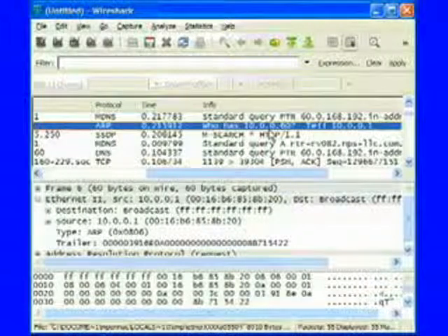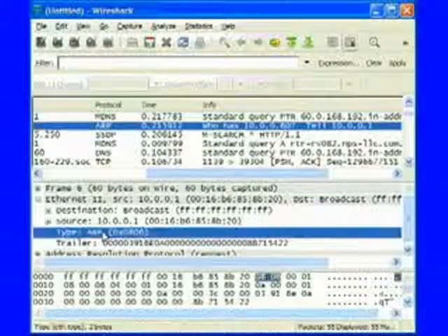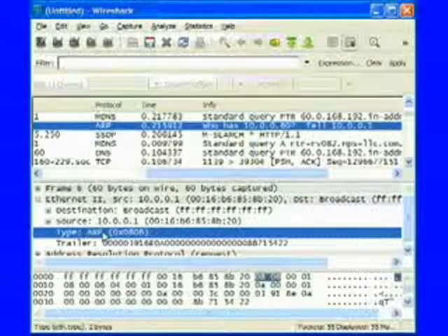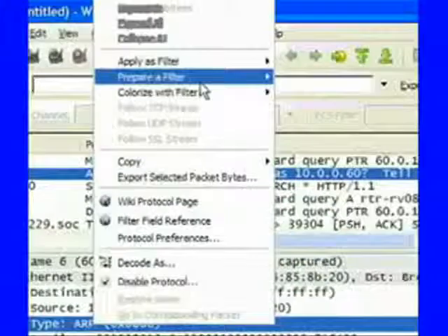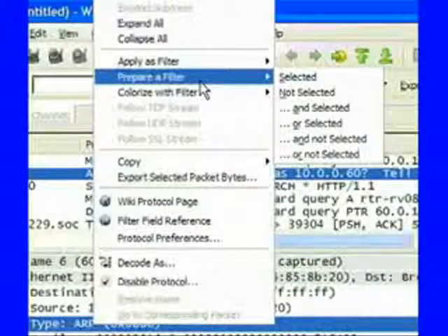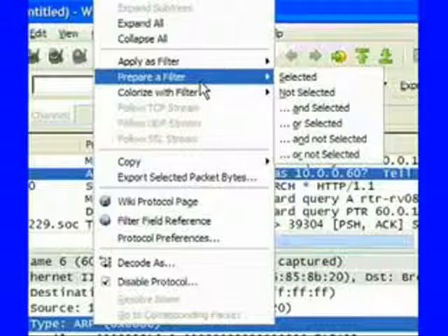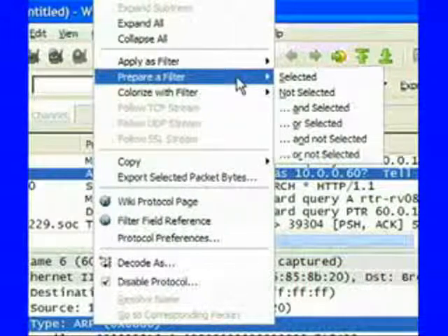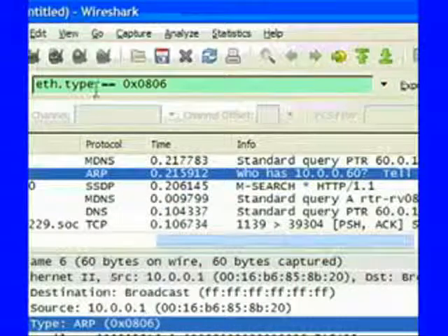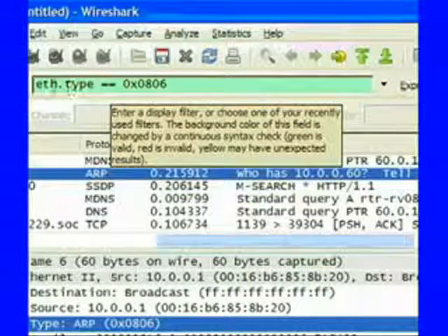But let's say I want to filter on a couple of different fields. What I can do in this case is click on this ARP field right here, say Prepare as Filter. Now what's different between preparing as filter and applying as filter is when I say prepare as filter and I click on selected, it will put that filter information up here, but it won't apply the filter.